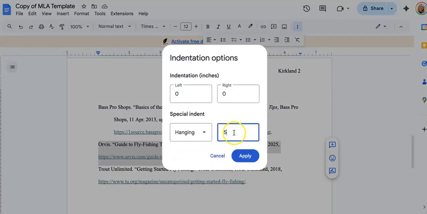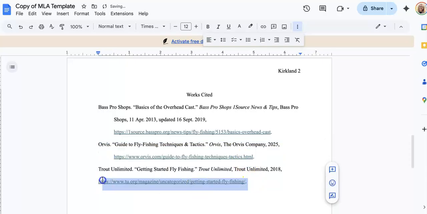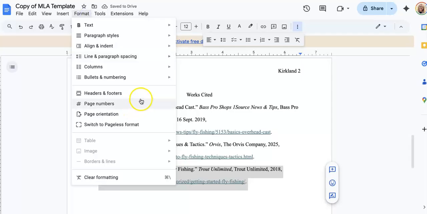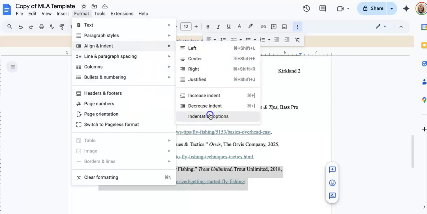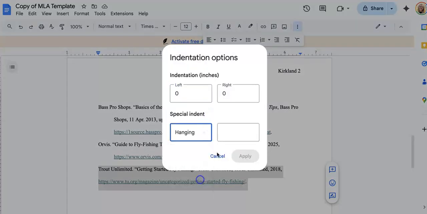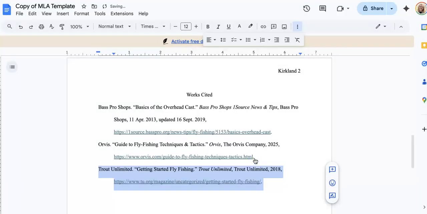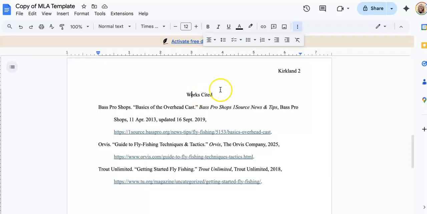Special, hanging, 0.5. And it's already in alphabetical order because we put it in the previous essay. Okay, so here we have our works cited formatted correctly and ready to rock and roll.